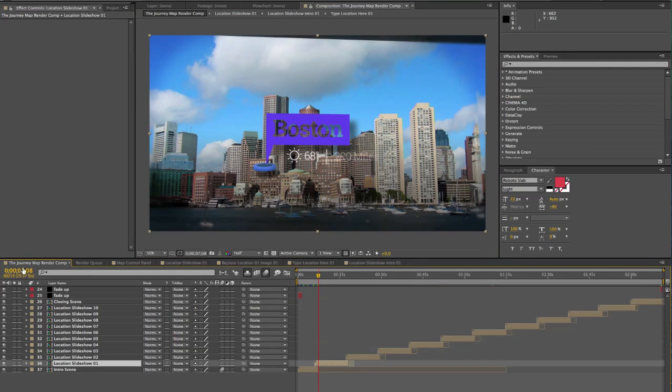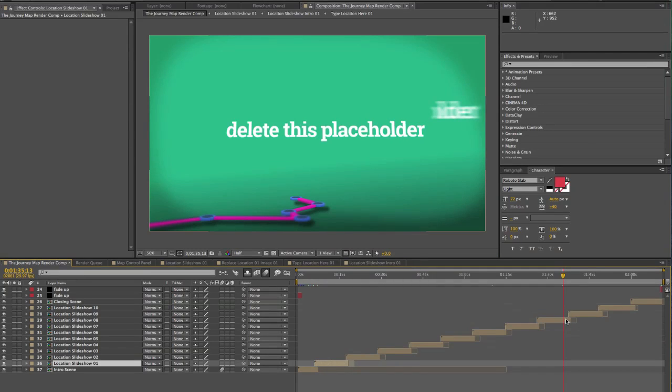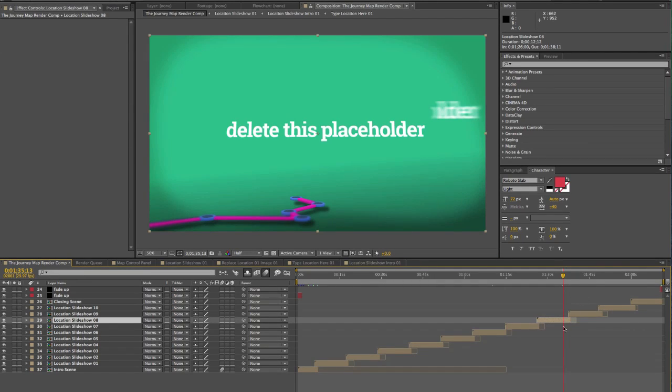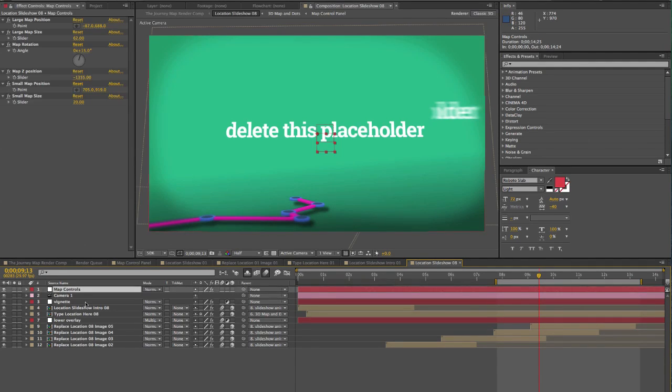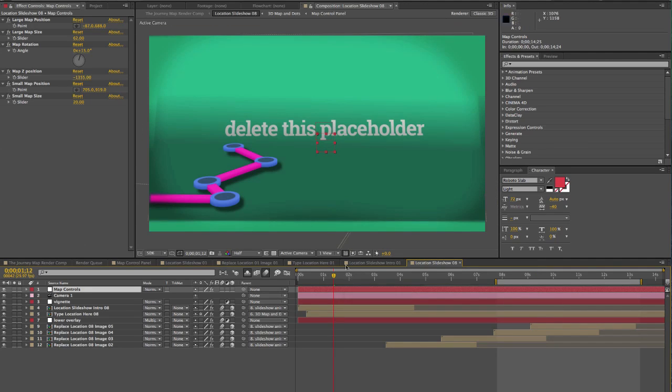So let's go back to our render comp, and we're going to skip ahead to one of our locations down here. Maybe location slideshow 08. Let's double click to open that one. And as you can see, we're skipping ahead so we can see more dots, and we see that our map needs to be adjusted.